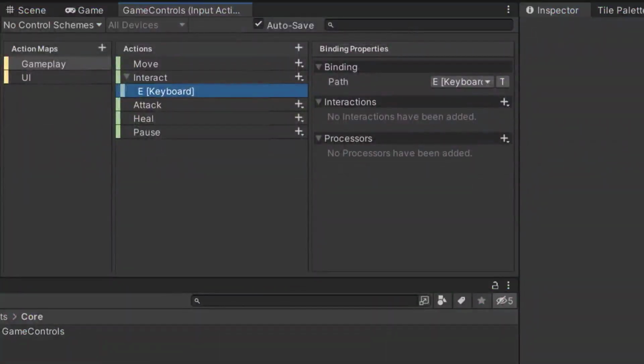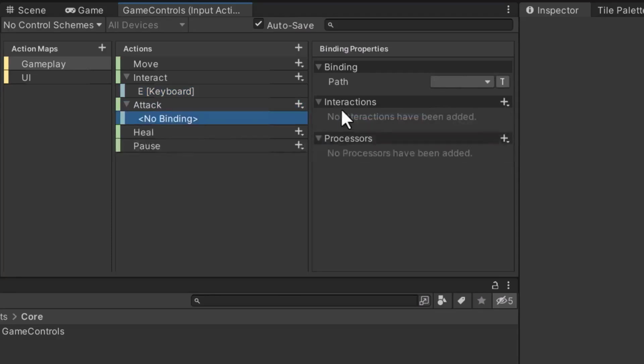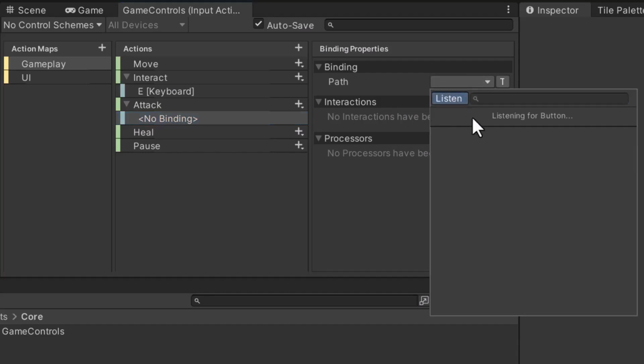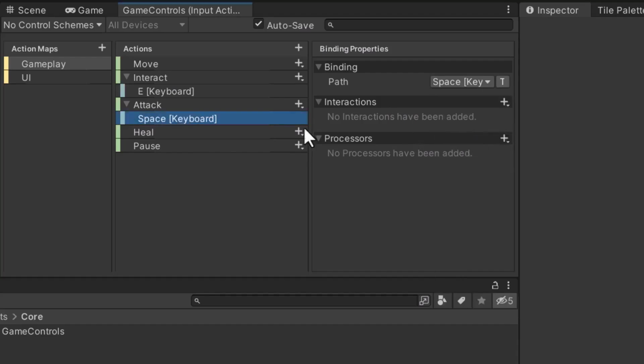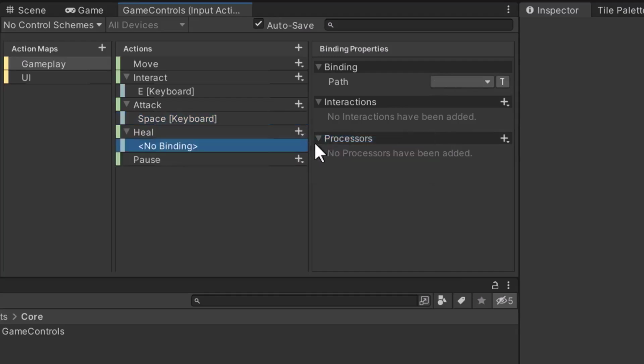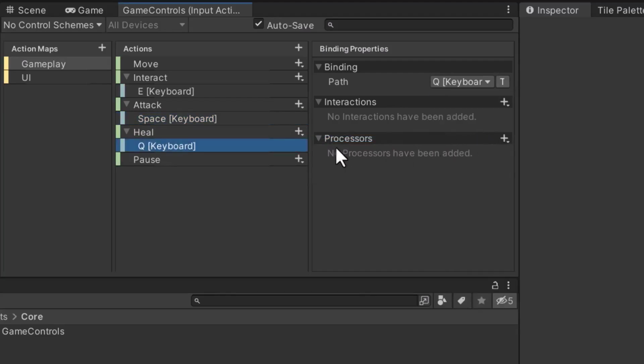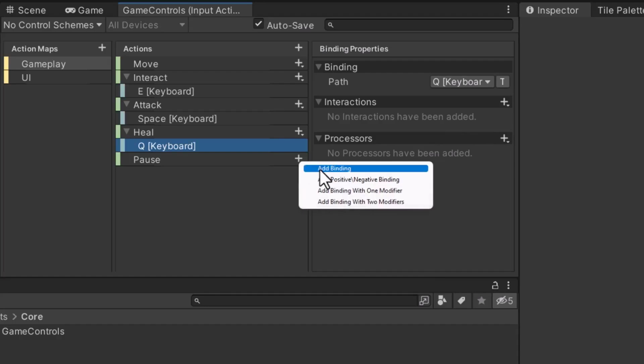Hopefully, you were able to bind the keys to their respective action. If not, that's alright. Let's walk through the exercise together. For the attack action, add a new binding. Under the Path field, listen for the space key from the keyboard. Next, let's repeat this process for the heal action. This time, the key we're listening to is the Q key. Lastly, we can do the same for the pause action.